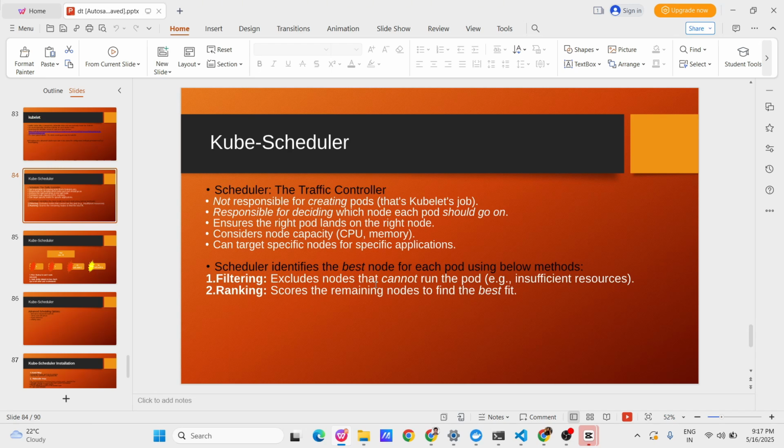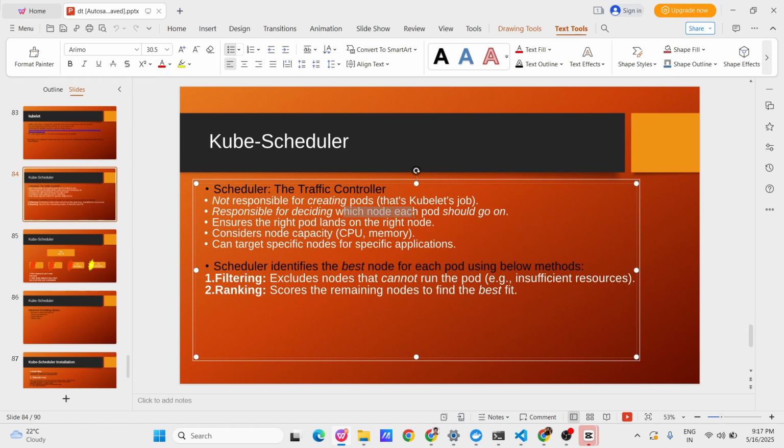Its duty is just the scheduling of the pod onto the right node based on the resource requirement. It is responsible for deciding which node each pod should go on, and ensures that the right pod lands on the right node based on the resource constraints. It also considers the node capacity, like the CPU and the memory, the RAM, and based on that it will schedule the pod on the right node.